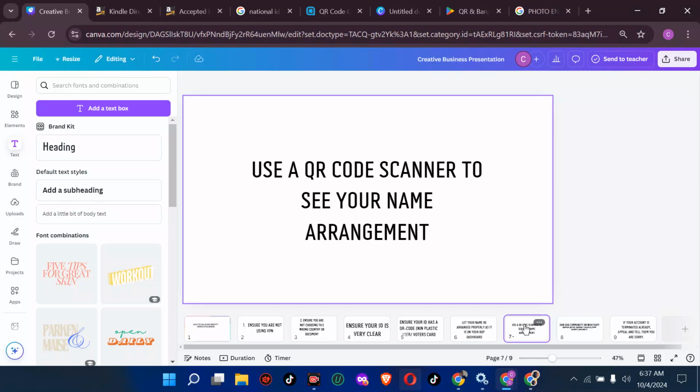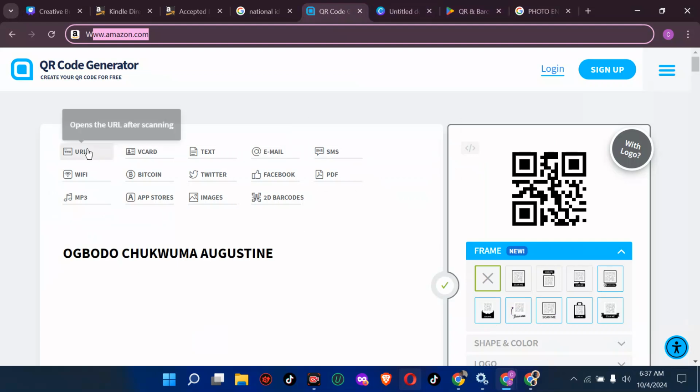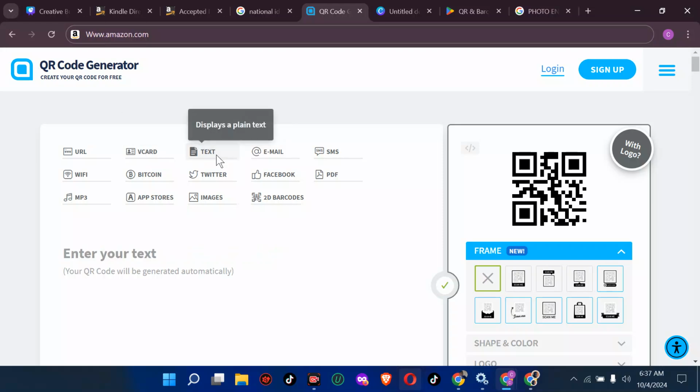What is a QR code? For example, go to any site to generate a QR code. We can generate a QR code with a URL, vCard, or text. Now, if I come here and say I want to generate text, I want to create a QR code where anyone who scans that QR code will be able to see it.